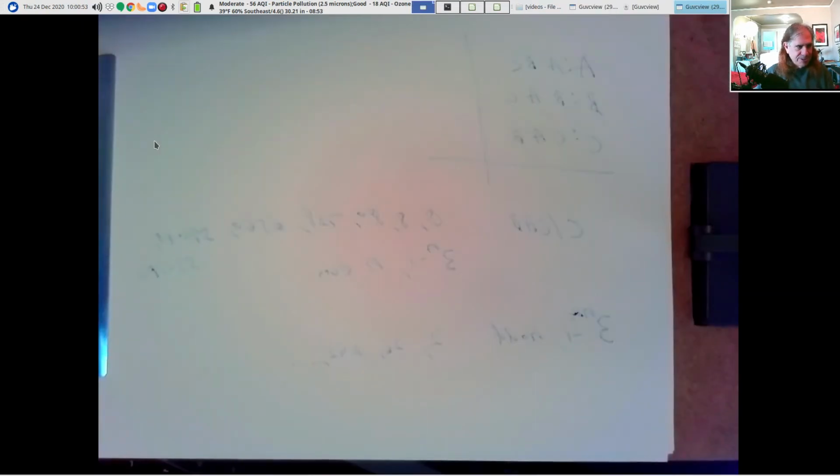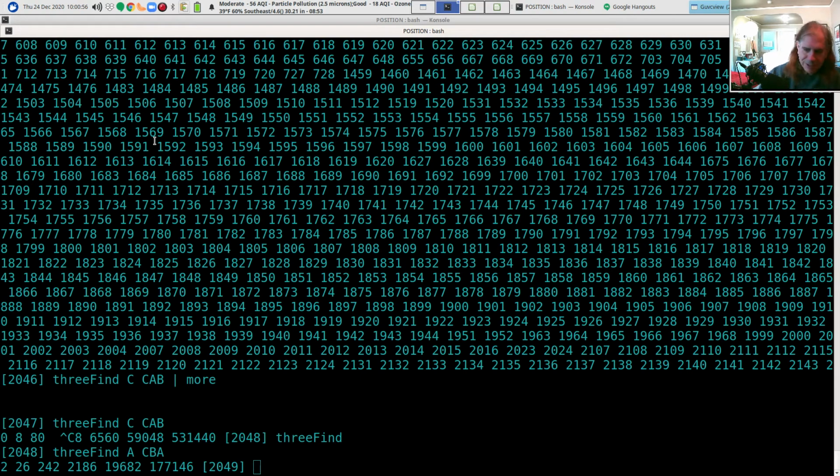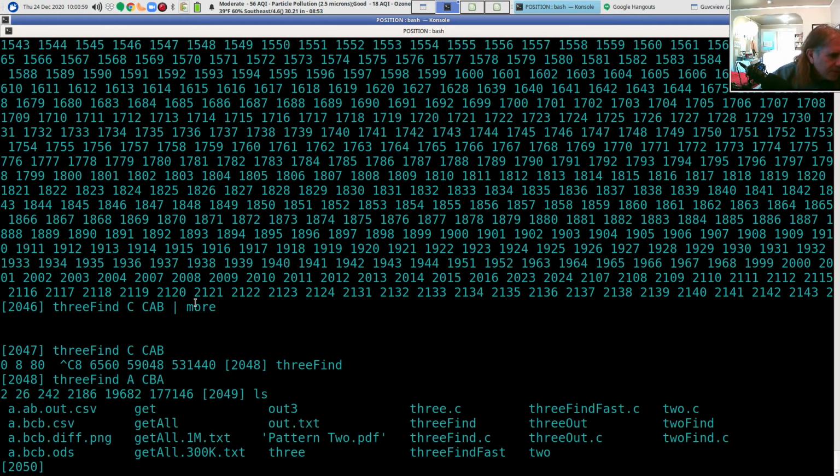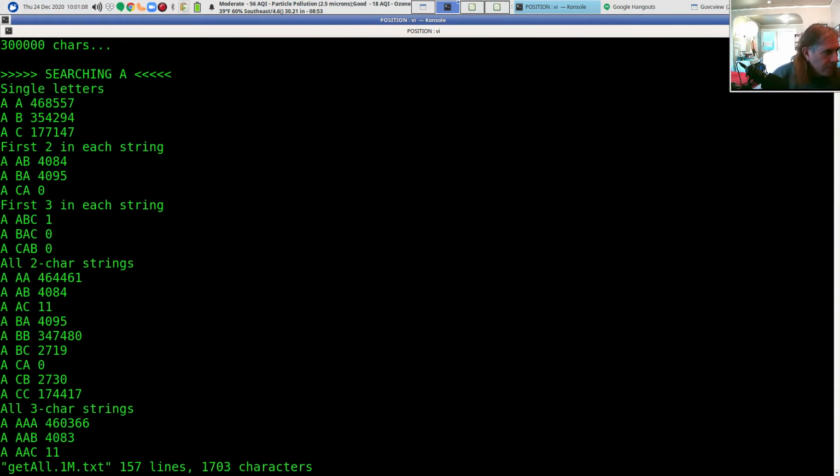we find some breaks in those patterns also. So let me find you a general output that I did. So this was looking at the first 1,000,000 characters of each string, and searching the A string, number of times that a sequence occurs. So the number of times that the letter A occurs was 468,000. The letter B occurs 354,000 times. The letter C 177,000 times.